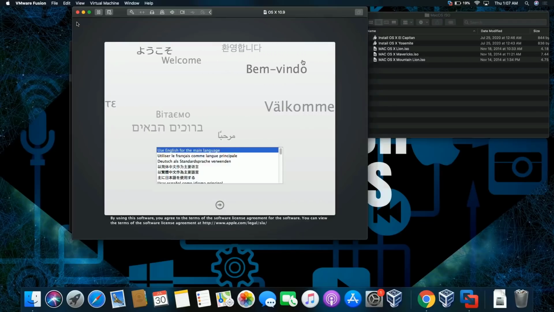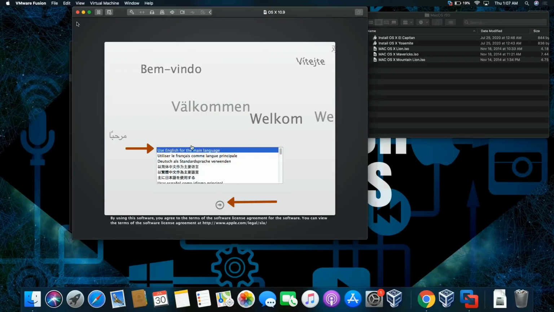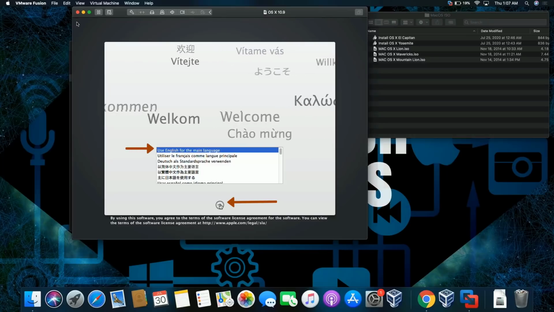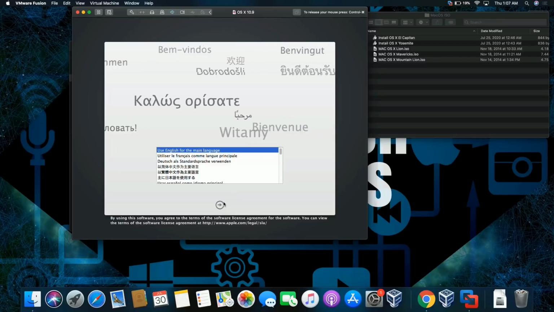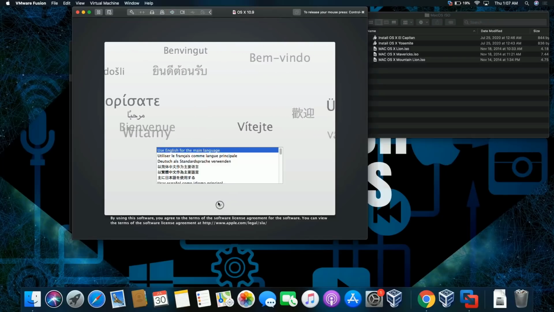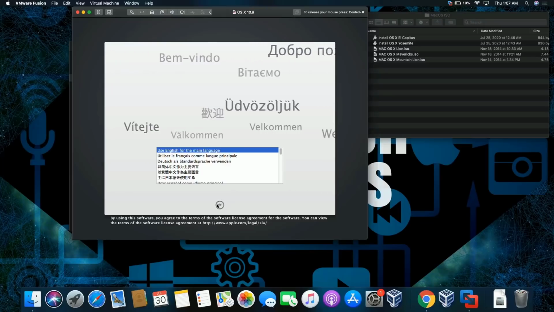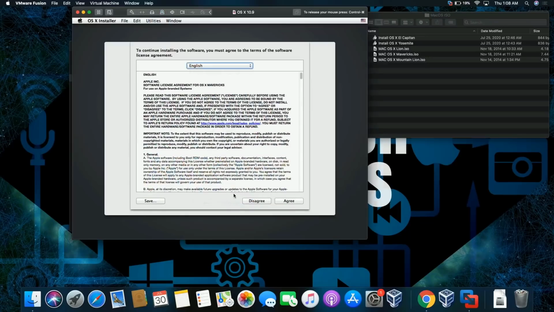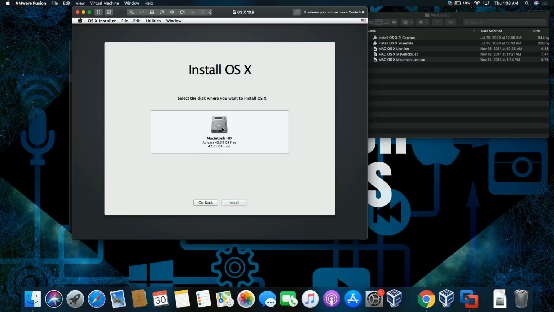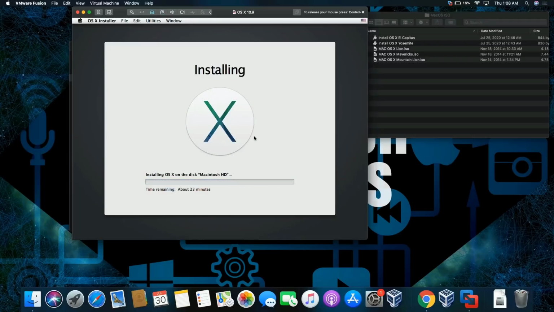Okay. So we're going to click on, or it's already selected, the language English. I'll click on. Alright. I'll click continue. Agree. That'll be the location where I'm going to install the operating system. Let's click install. And this is going to take some time. I'll be right back.